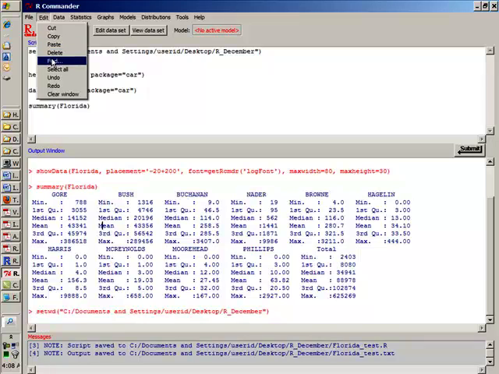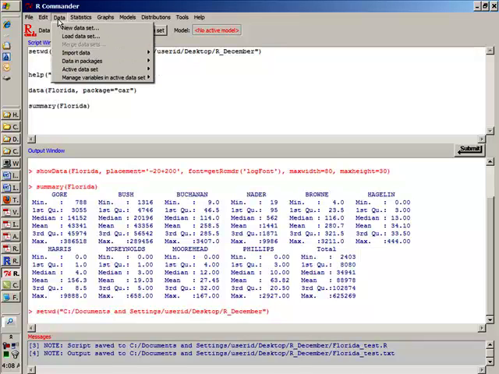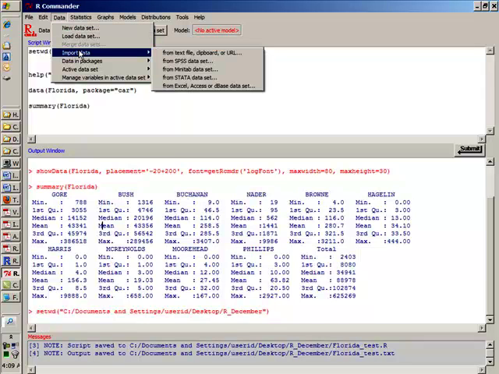So these are pretty generic options. Even in regular everyday software, you have the same or similar options available under edit. What is interesting is this option called data, the menu data. You can load a data set, you can start a new data set, and you can import data from other software.